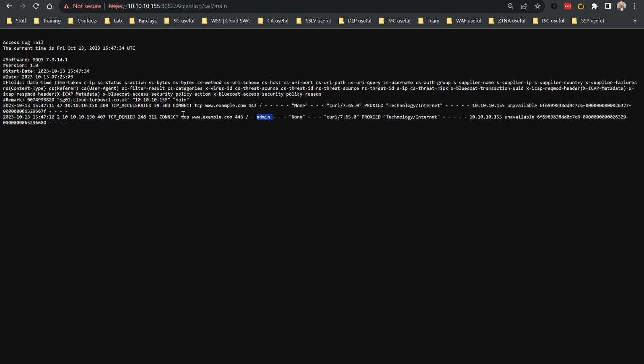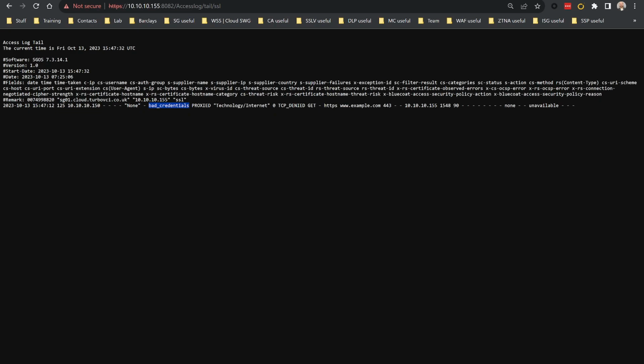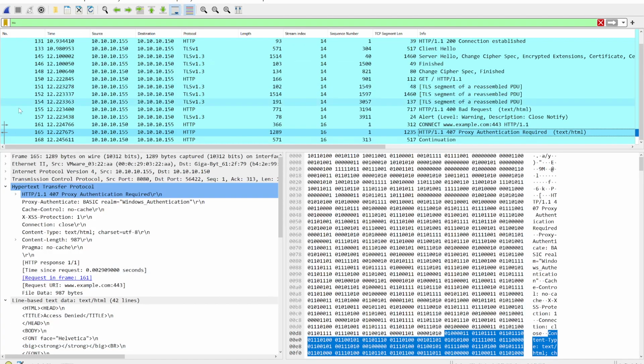And in contrast here, we get a user of admin. So the proxy did decode that user, but it's a bogus user. And we got nothing in SSL log. We're going to now move on to another test, a different test.